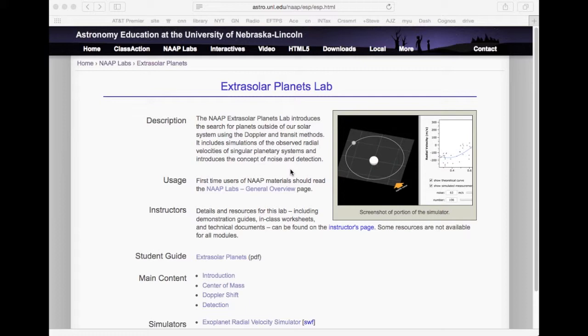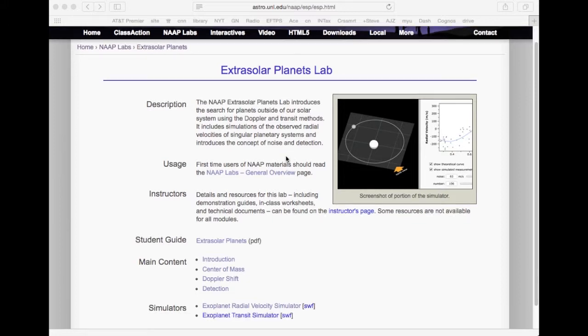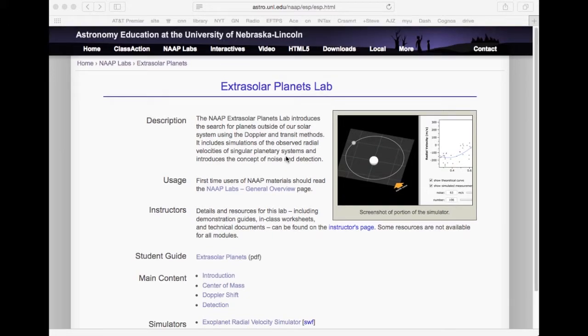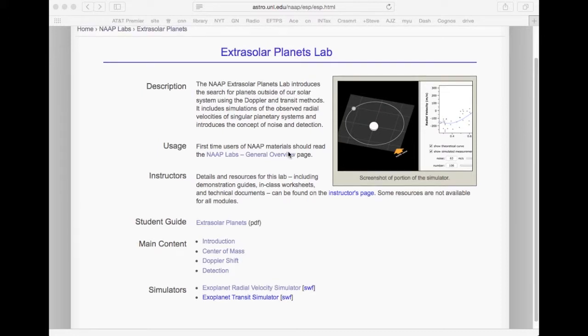Sorry, guys, I forgot one thing I want to add. I put a link in the resources that points to the University of Nebraska at Lincoln Extrasolar Planets Lab, which is not what I used for the document, but I did want to point out that there are some nice resources here that you can use.